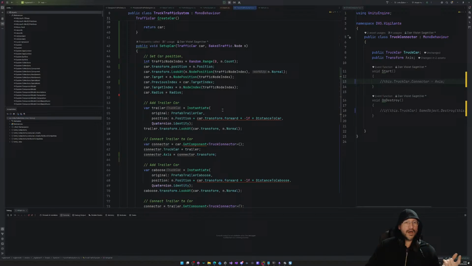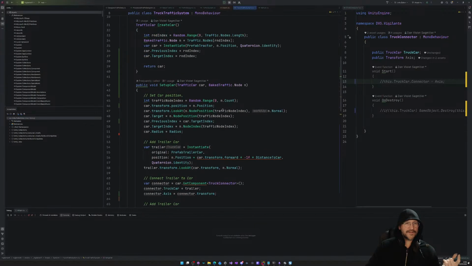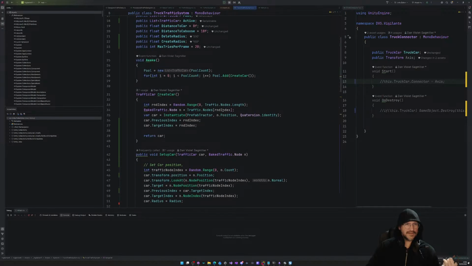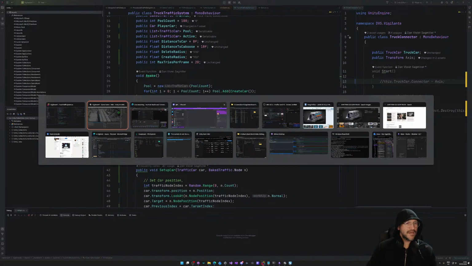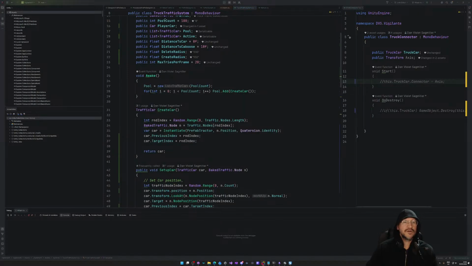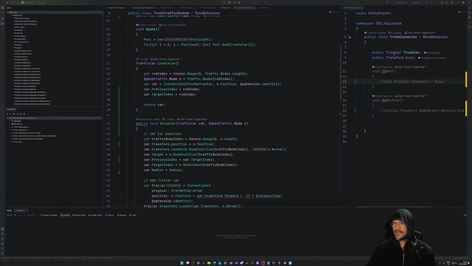Oh, I'm using traffic car in the setup. Do I also have truck car in the code? And that's probably why the references are messed up. Okay, let's get back out of here. So over here, the truck traffic system uses traffic car. All right, over here, I do have a system called, or a vehicle type called truck car.